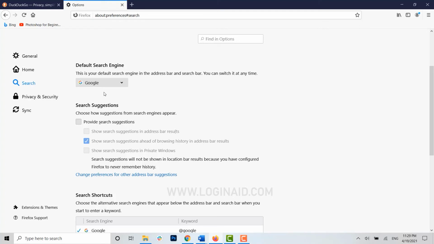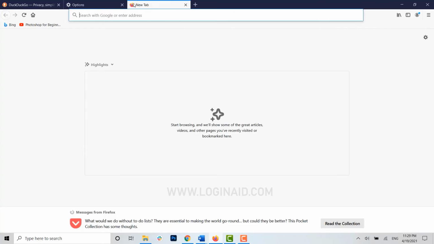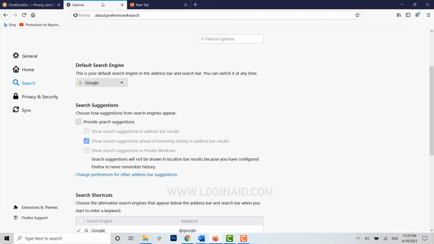Now to check whether the changes have been updated on the browser or not, you can click on New tab and there you can see Search with Google. That means the changes that you have made to the default search engine were updated right away.